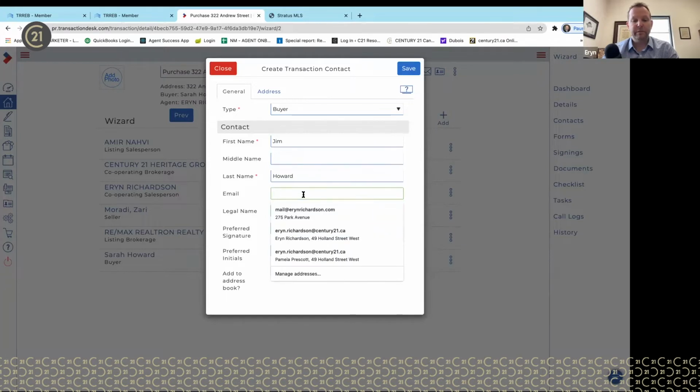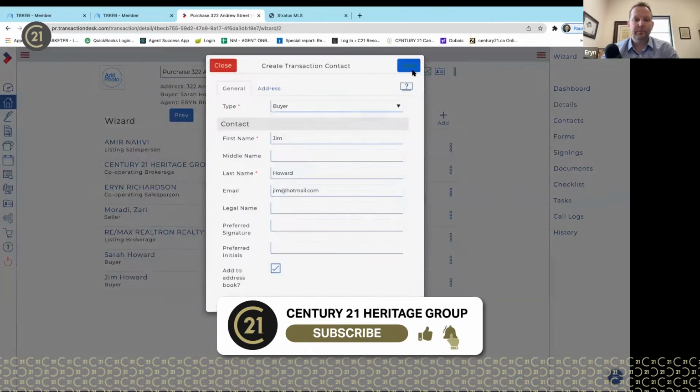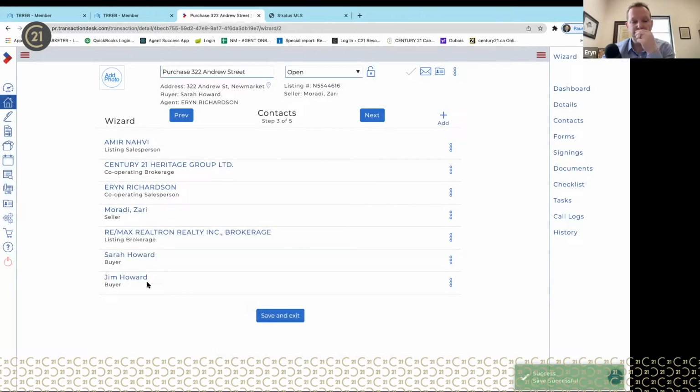And you can put Jim's email address in and hit save. Now you got Sarah and Jim. See how they're two separate? I like them separated for the purpose of Authentisign. And I'll show you where that will make a difference.